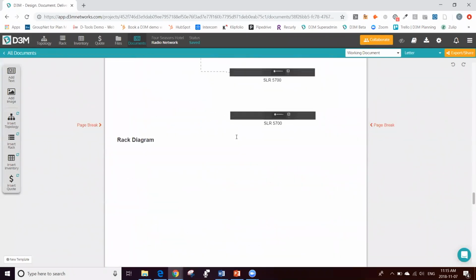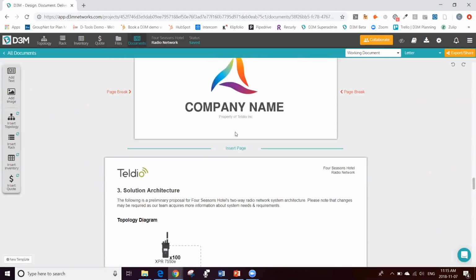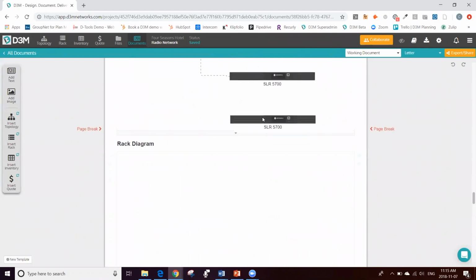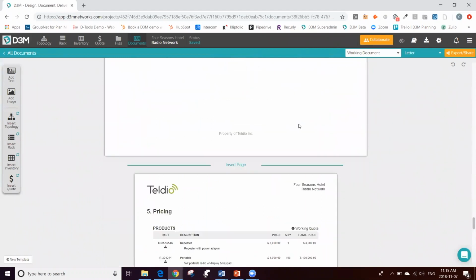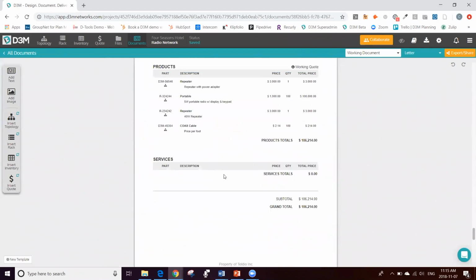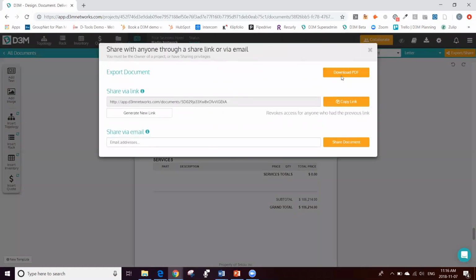Really just a couple clicks of a button and I have a document that's ready to go, right? That diagram is automatically showing here. That quote that was automatically created is showing here. So this document is ready to go. You have basically two ways of sharing this document with your customer. You can click the Export/Share button near the top right there. I can download a PDF of this and email it to the customer.